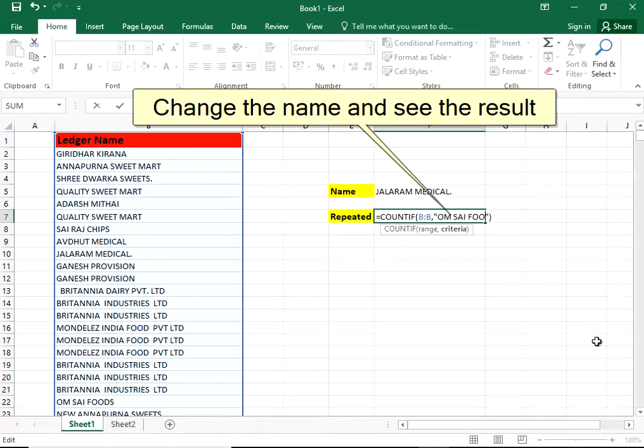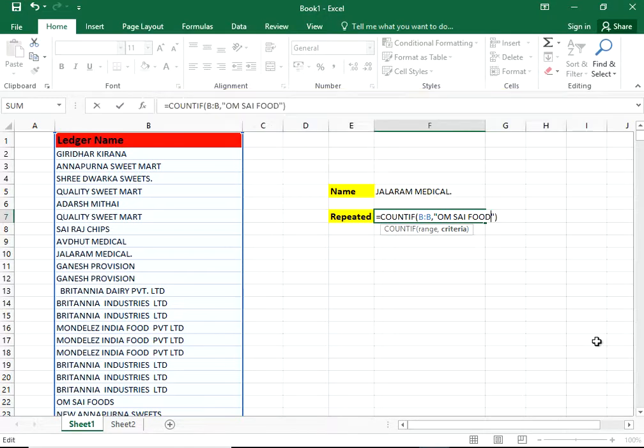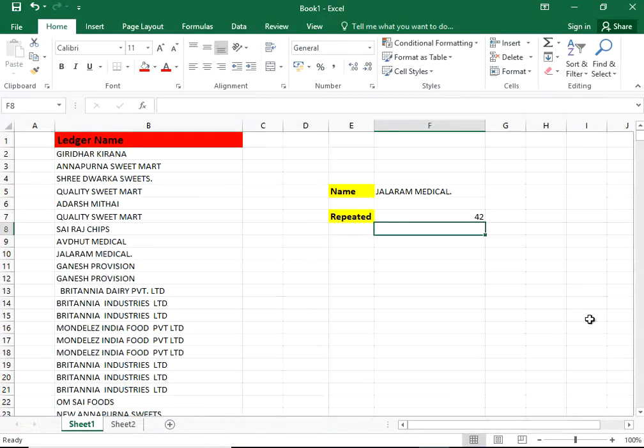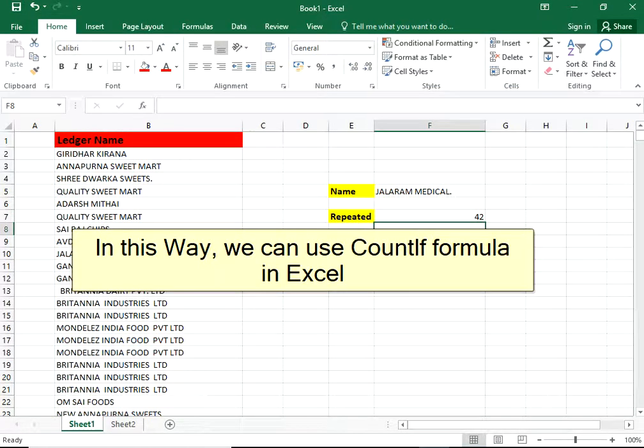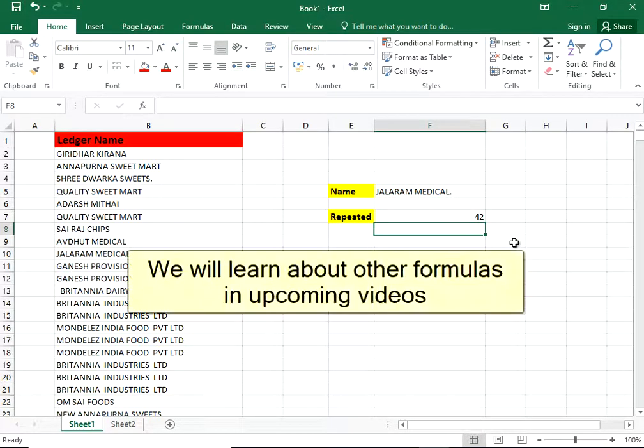Change the name and see the result. In this way, we can use COUNTIF Formula in Excel. We will learn about other formulas in upcoming videos.